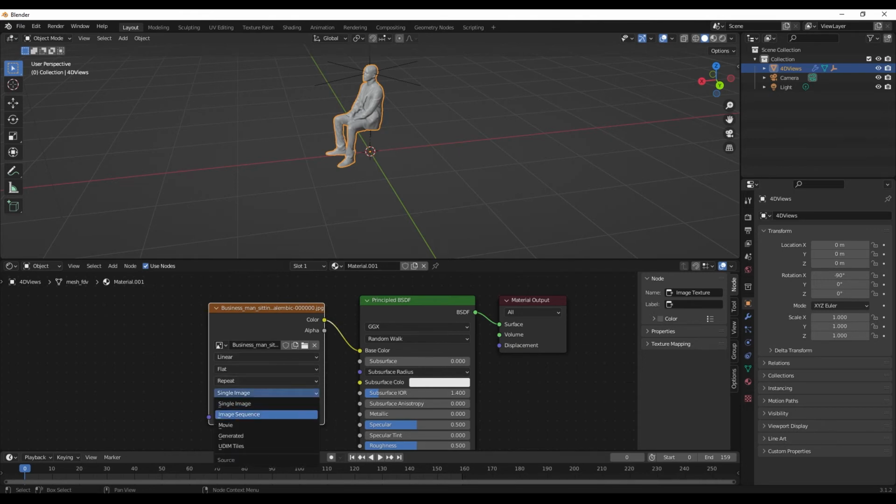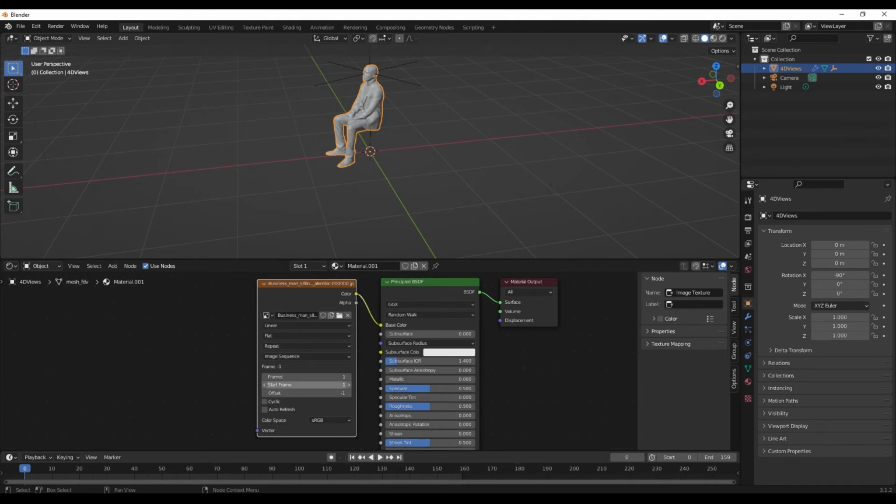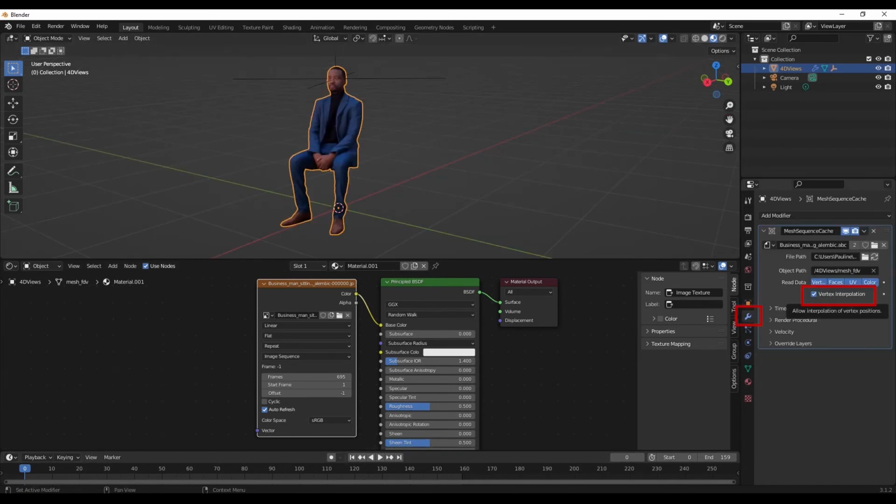Change from single image to image sequence and modify the total frame value. Check the auto refresh box. You can put specular to 0 or play with the settings. On the wrench icon for the modifier property, uncheck vertex interpolation.